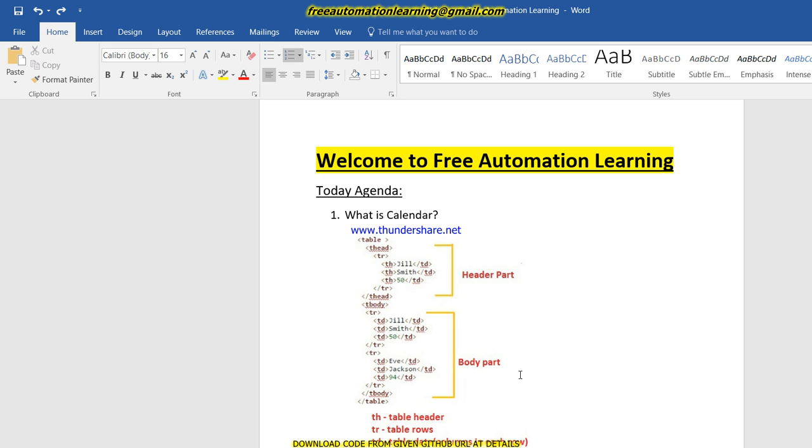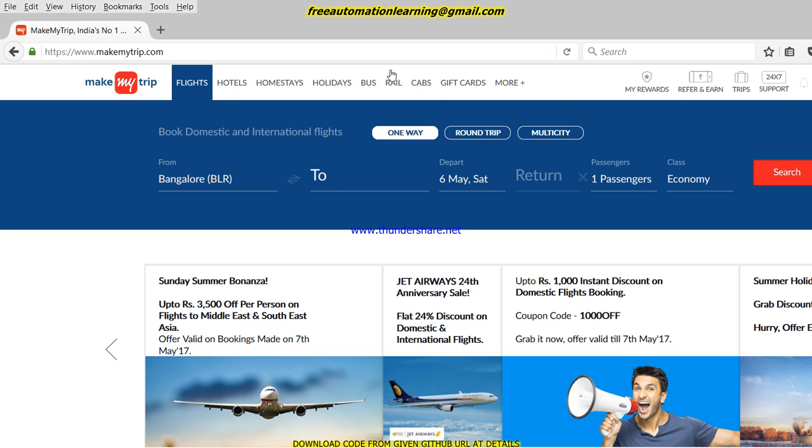So now I'm going to the HTML tag. First, as you see on my screen, there is a header part, same as web table has, and there is a body part, same as web table has. So the approach and the implementation would be the same. So let me open and show you the calendar.